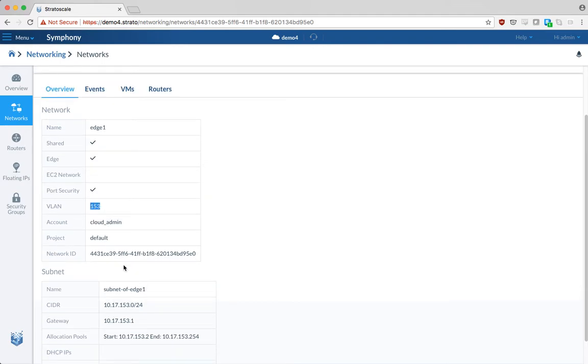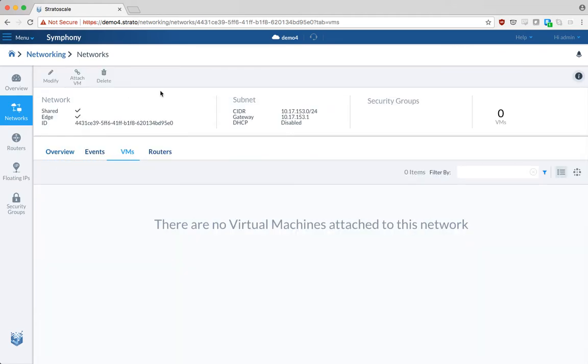And you can see here we have VLAN 153 defined. It's an edge network, and it's also shared. That means any tenants that get created can also create routers and reserve ports, and also provision floating IPs. We'll get into all of this.